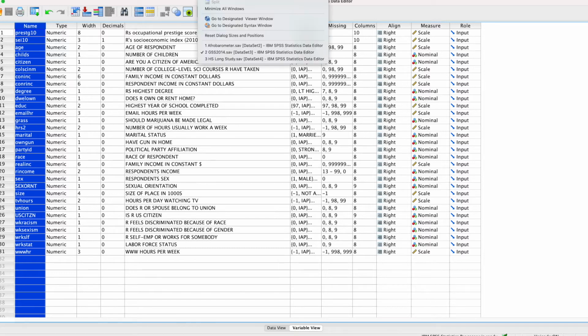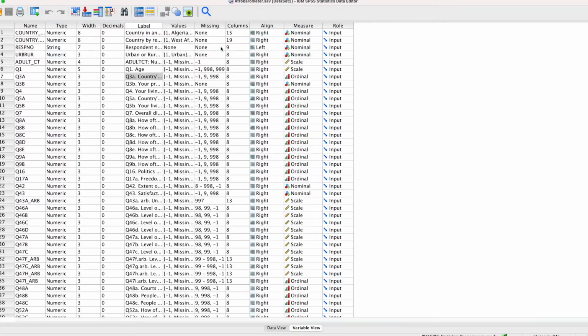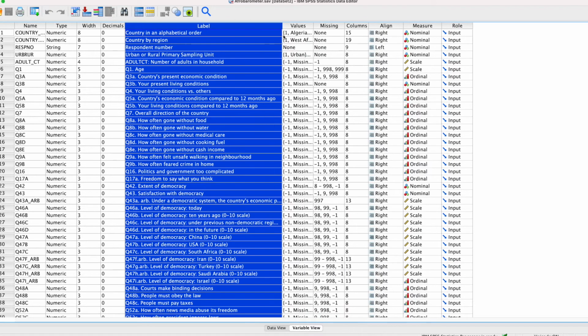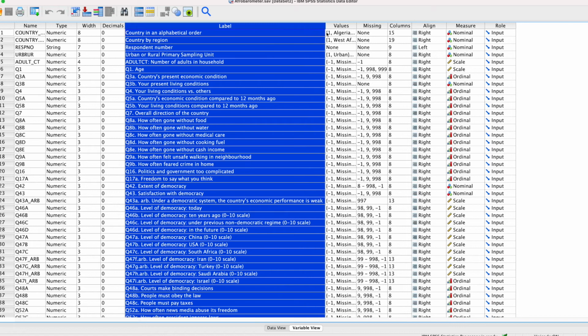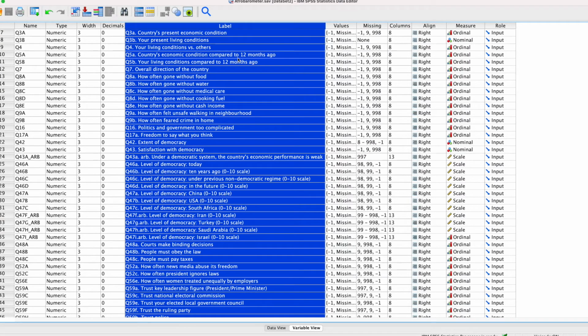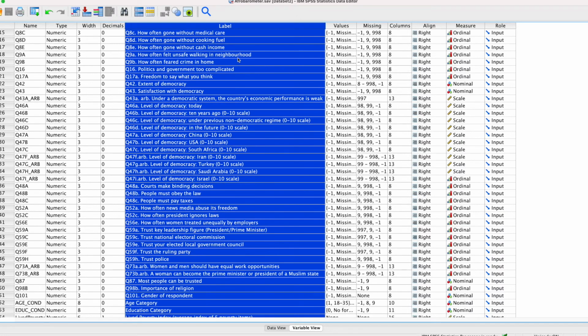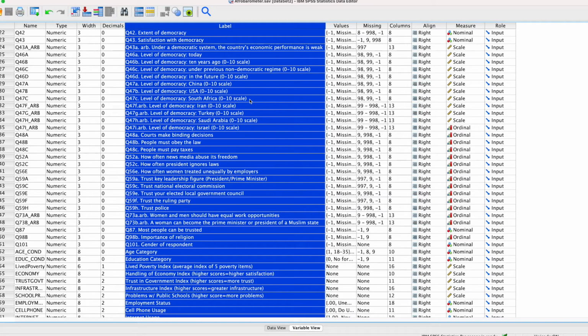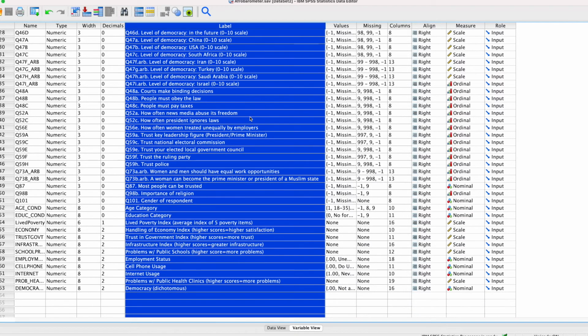Now let's look at the Afrobarometer. Again, I'll make the label column a little bit wider so we can read the label well. And you can see here that these variables relate very much to how the African participants feel about their country and how they're faring democratically, what their lives are like, how they feel about democracy in other countries, what they think about that, what their level of poverty is, and so on.